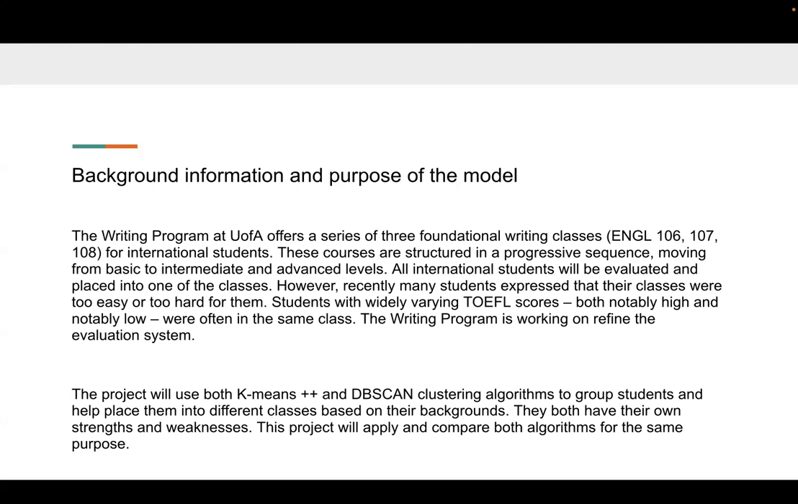And this project will use both K-means and DBSCAN clustering algorithms to group students and help place them into different classes based on their backgrounds. They both have their own strengths and weaknesses, and this project will apply and compare both algorithms for the same purpose.